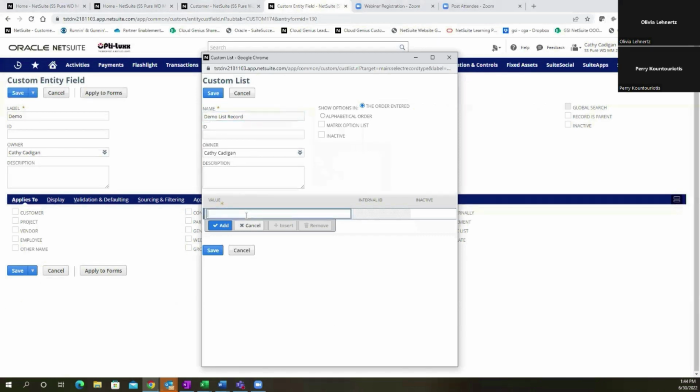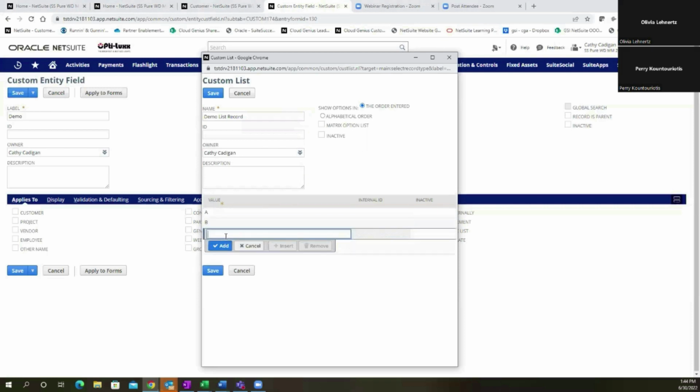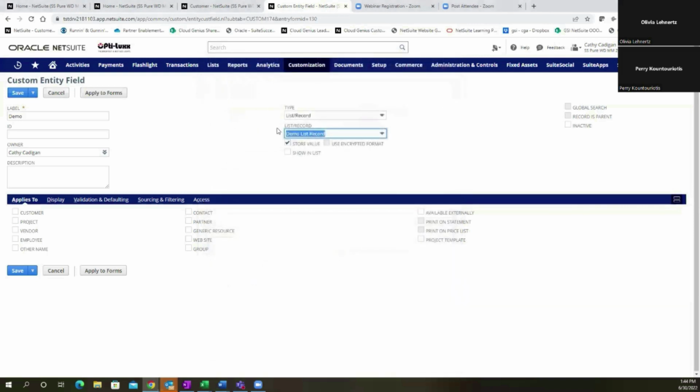And here I can put in some information. We're going to make it very simple, A, B, and C. Okay, I'm going to go ahead and save this, and you'll notice it created this demo list record. I have my label, demo. Where do you want to put this custom field? I'm going to put this on my customer record. I can put this on the project record, on the vendor, employee. I can put it on a lot of different areas.